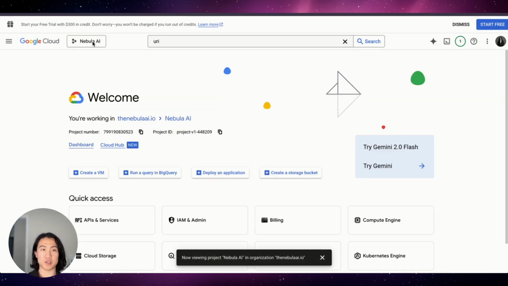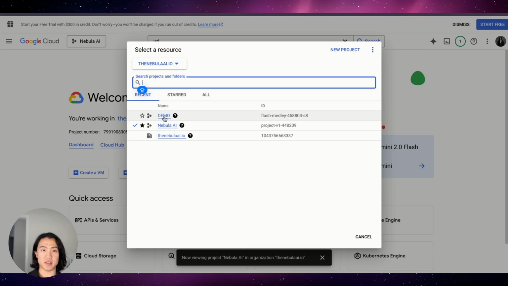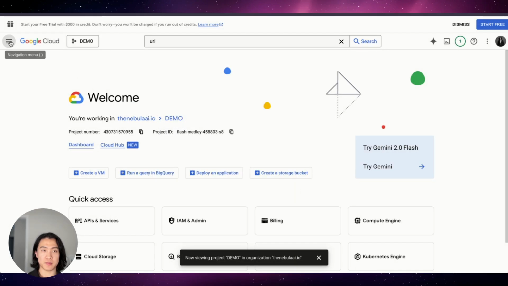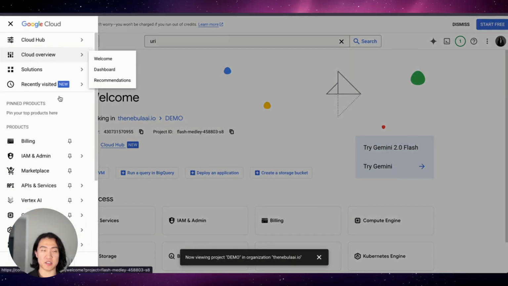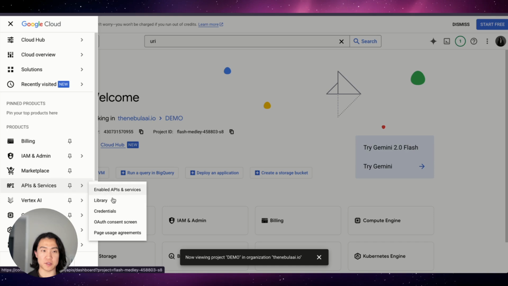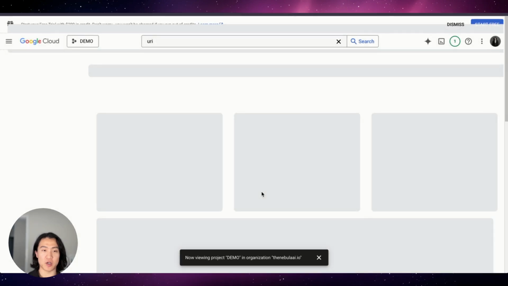Now what we want to do is click on here and then select demo. Then click on the navigation bar and go down to APIs and Services, OAuth consent screen.